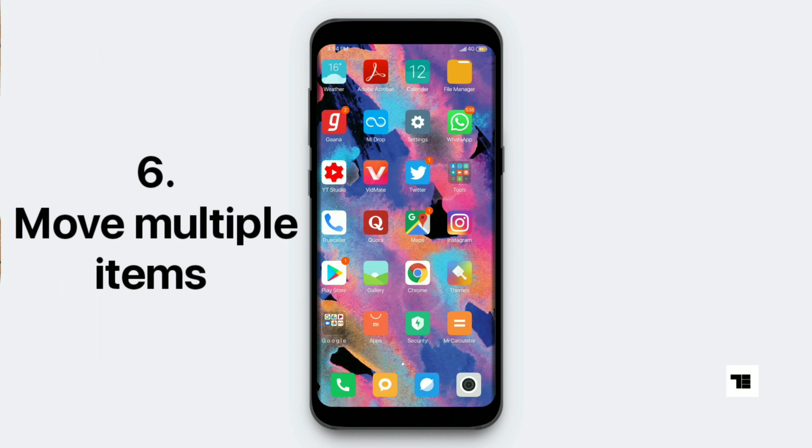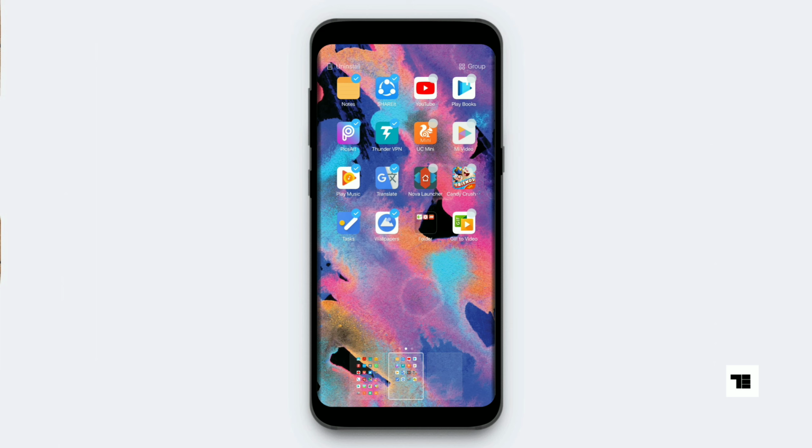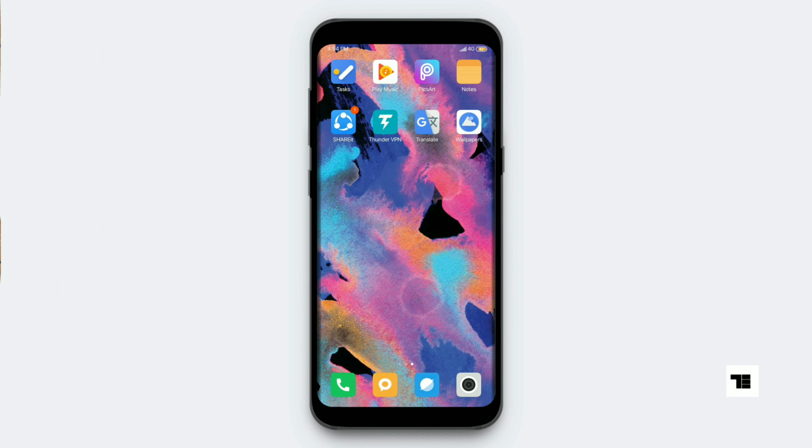Number 6. Move multiple items at the same time to customize home screen. Tap and hold any blank area and select apps to move. Now you can take them anywhere on the home screen together. That's time saving if you customize your desktop much.